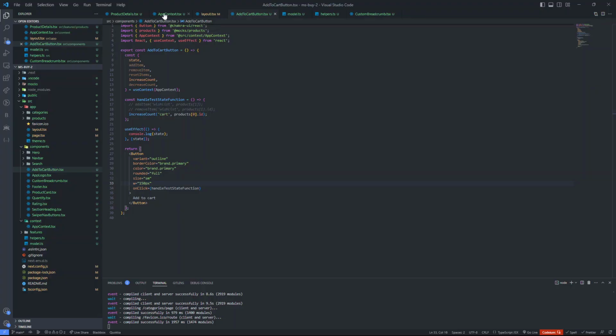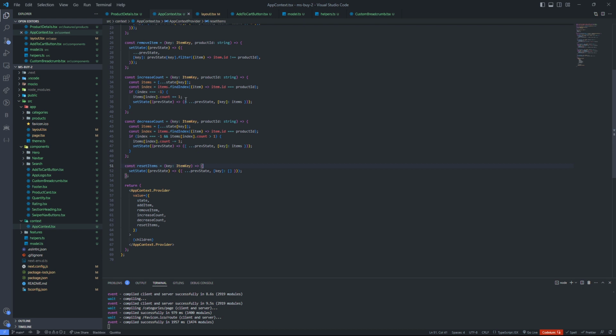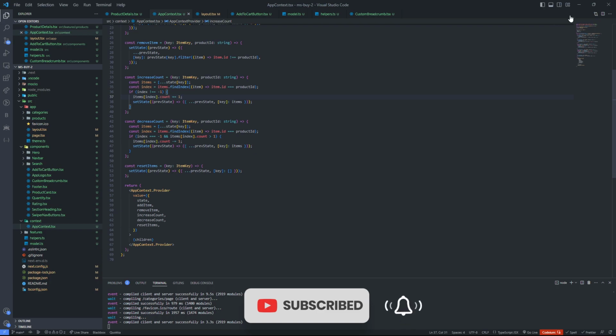We go back to our app context, increase count, items, and then index, and then we say if index is not equal to -1, that's where you should do this. So this is what we need to check, and then we can increase items index.count. So let's check this again.